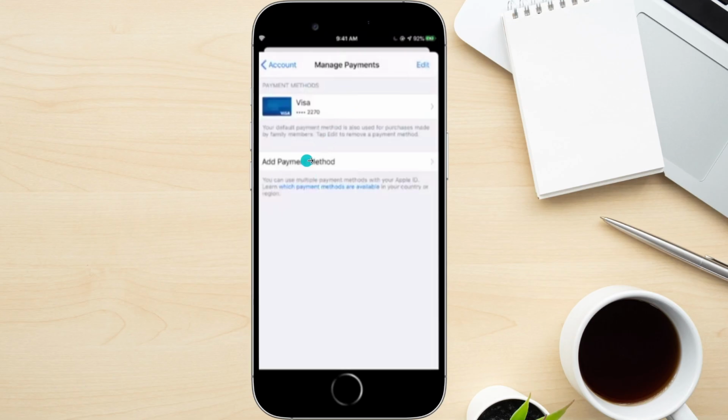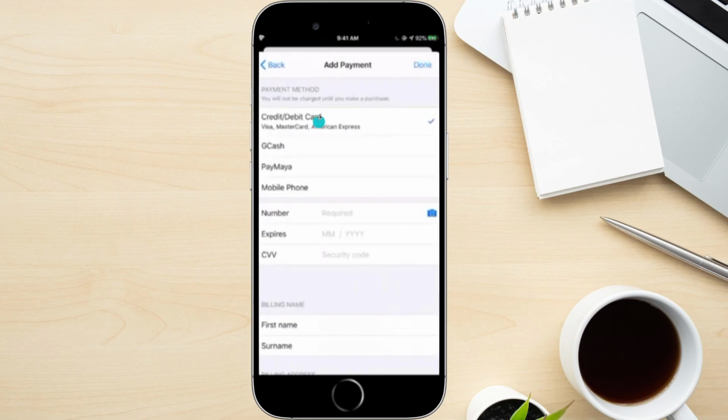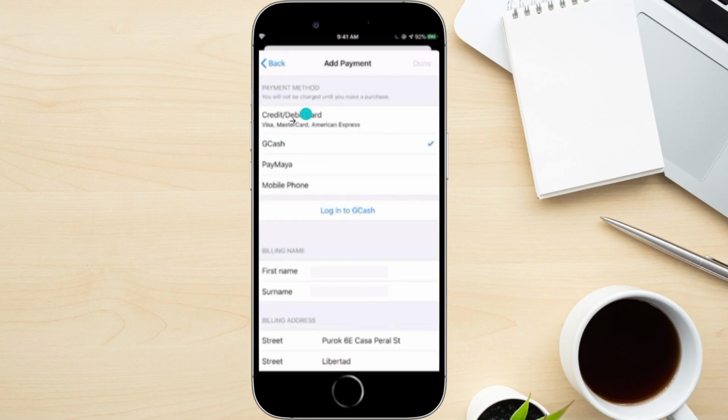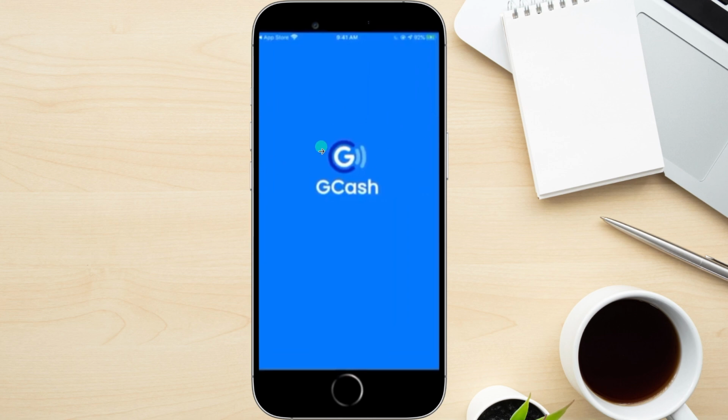When prompted, tap Login to GCash. Your phone will switch you over to the GCash app automatically. Enter your GCash PIN to confirm it's really you. This is handled securely inside the GCash app, and your PIN isn't shared with Apple.